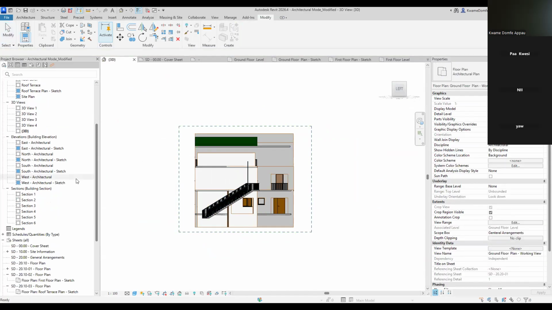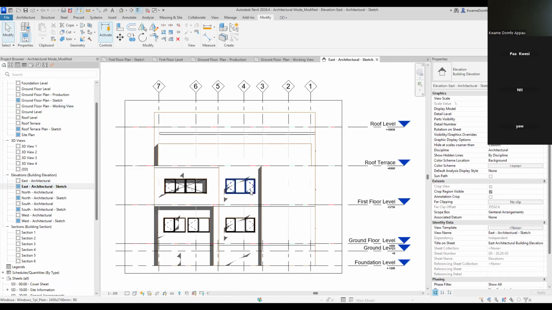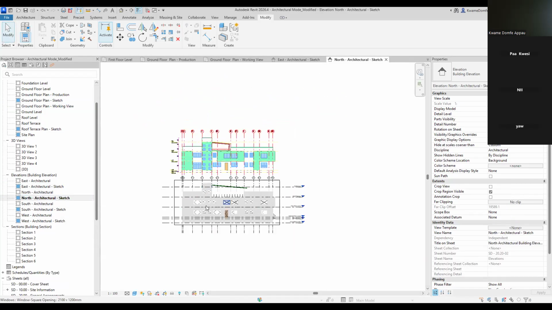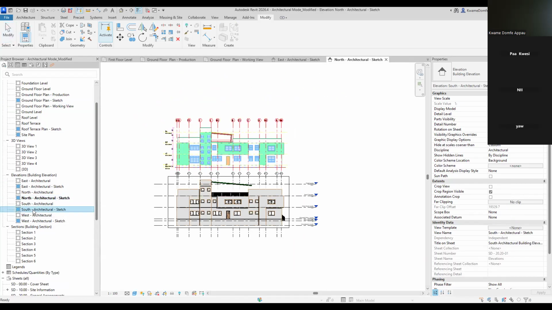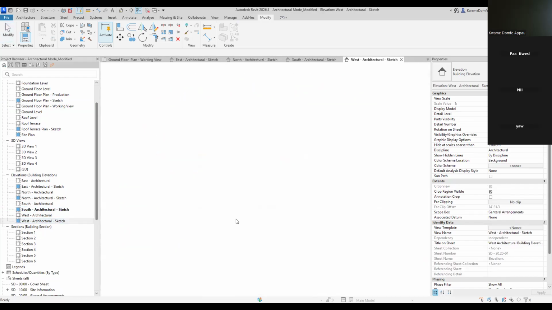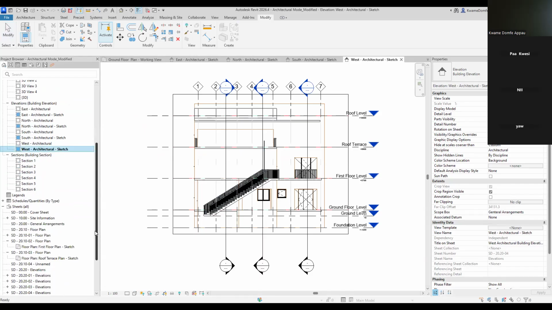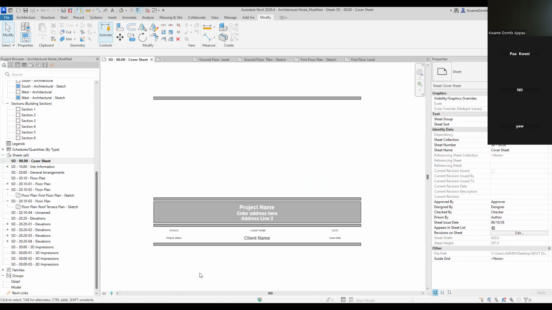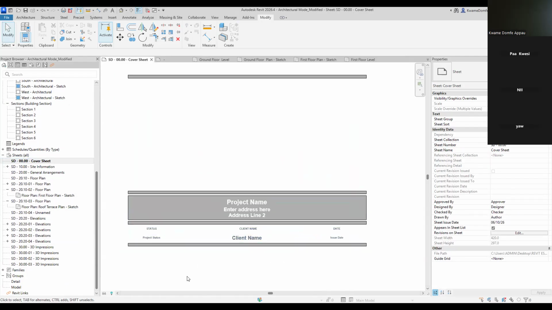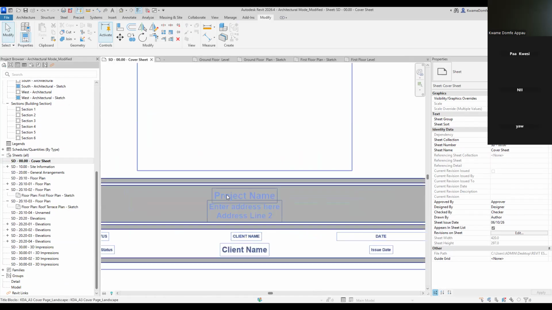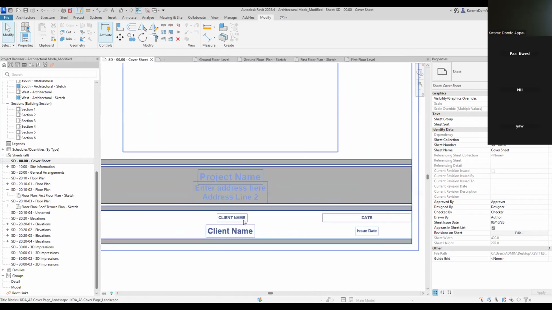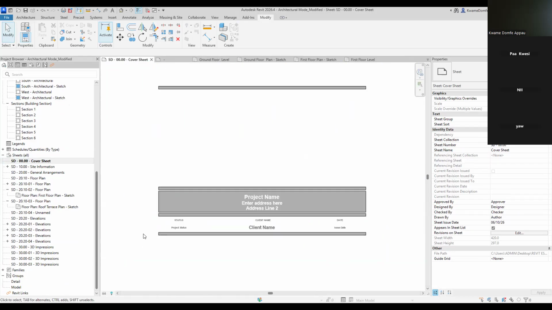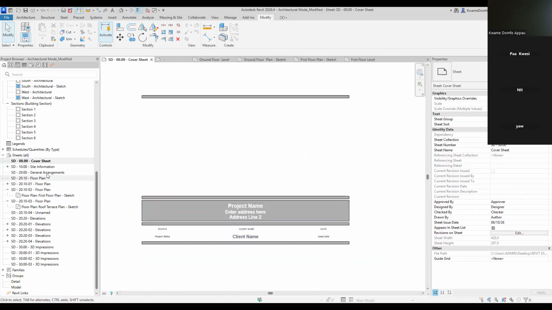Now, after adding the scope box, if I go to each of the elevations, I apply the scope box to this elevation, this elevation, this elevation, then that elevation. After that, I've created all my sheets for scale design here. There's a cover sheet which I have designed. This is my cover sheet here. I've not detailed the project name, the project address, client name, date, issue date, and project status. I've not updated them yet.